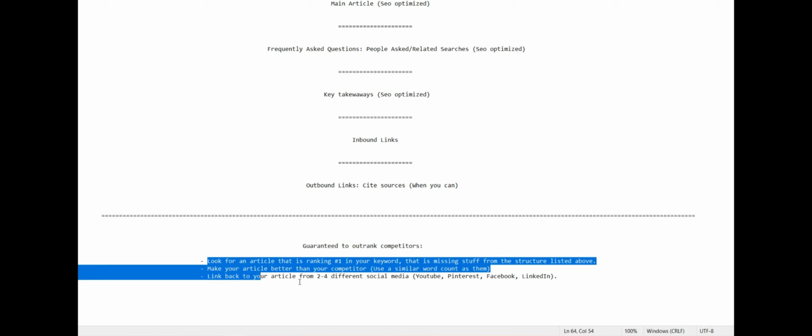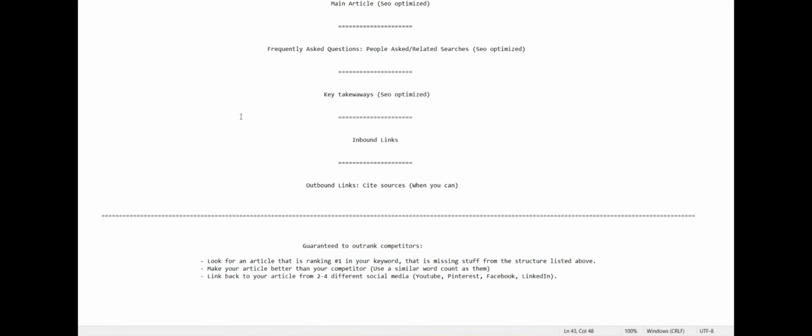So if you follow those three things and the blog article structure, you're guaranteed to outrank your competitors in low competitive keywords. And that's a fact. Please move on to the next part of the training.